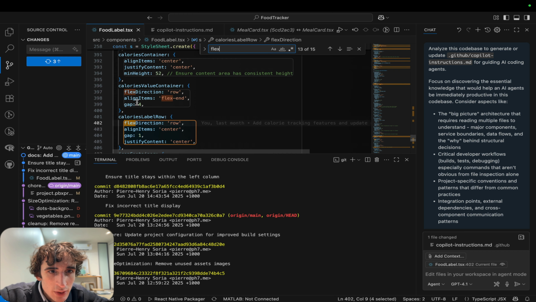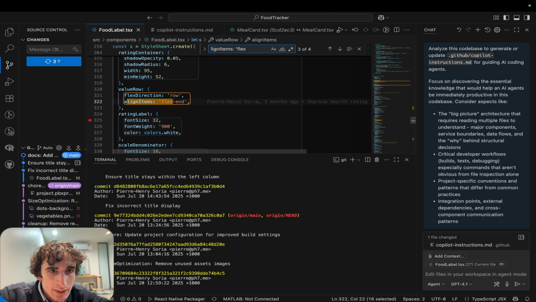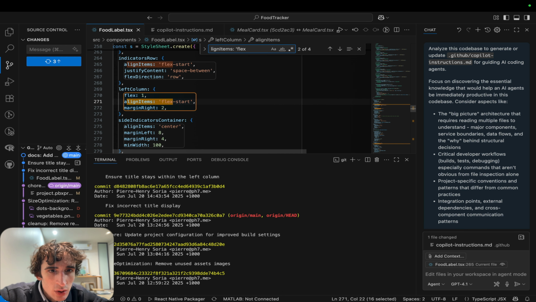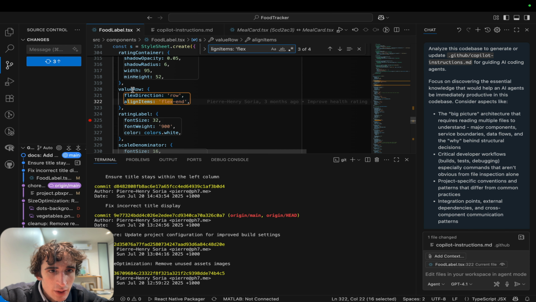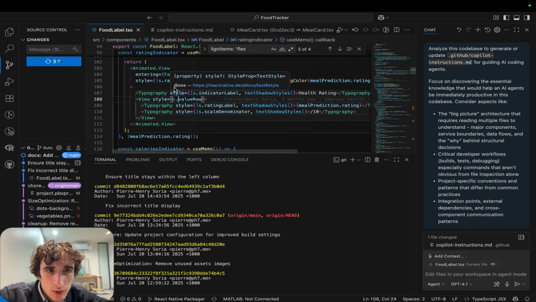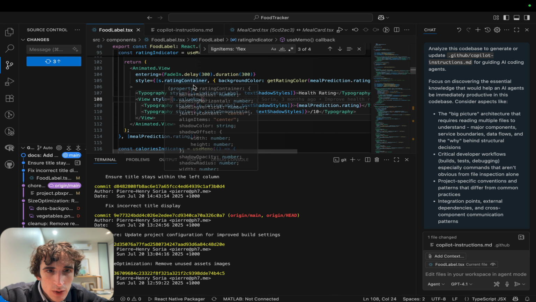like what it did for me. Even this one, align items, we have two. And left, we have actually 4. And indicator row, we have 1. Left column, we have 1. Row, value row, where does it belong? I believe that one is not even needed.